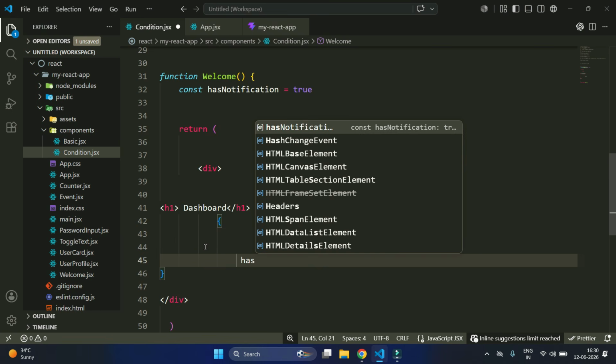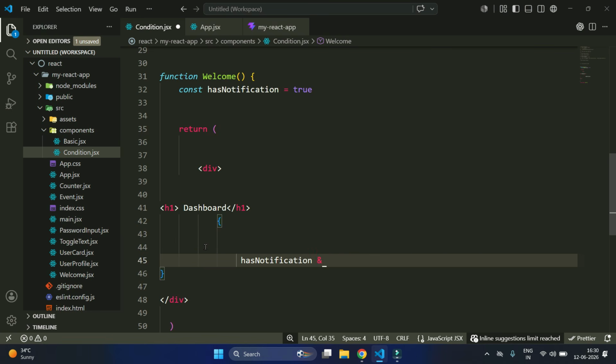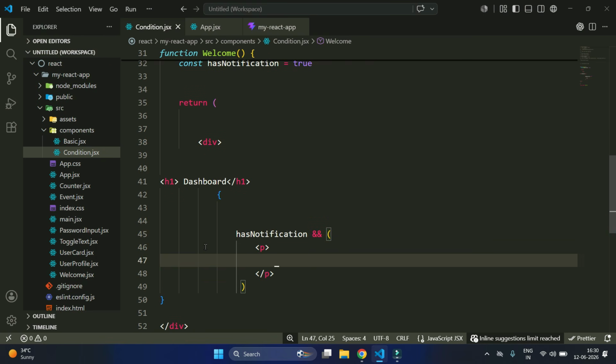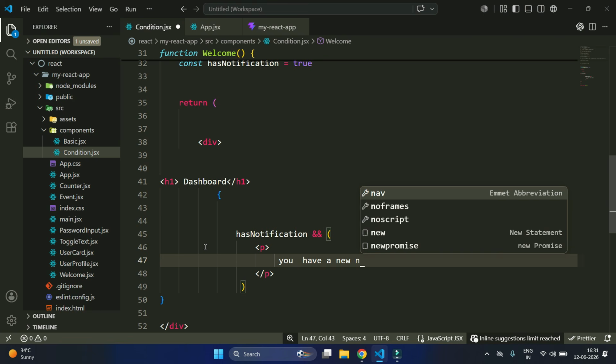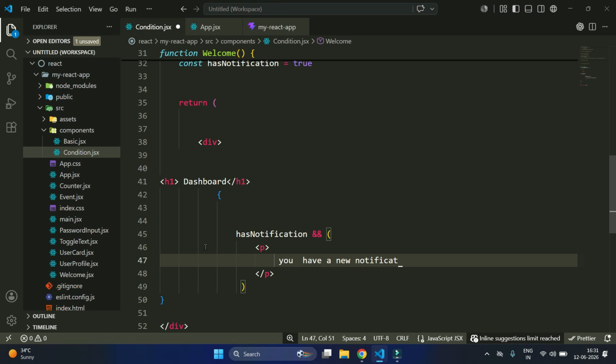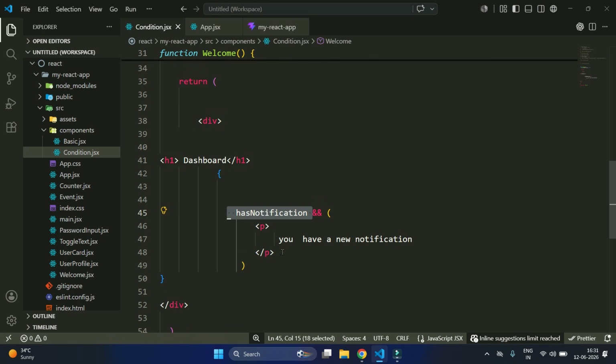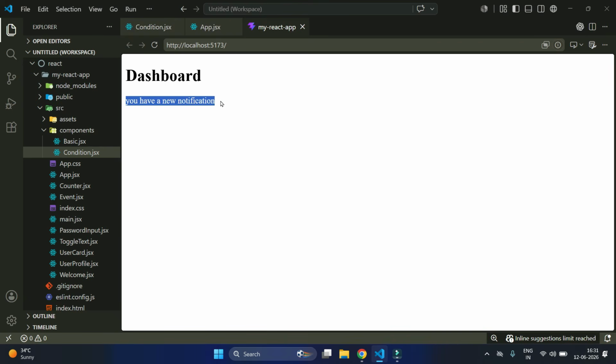hasNotification. If it is true, then we will show the p. Okay, you have a new notification. Got it? Here, if it is true, this is hasNotification. It is true. And if it is true, then you will see this text, and then check it here. You see, you have a new notification.